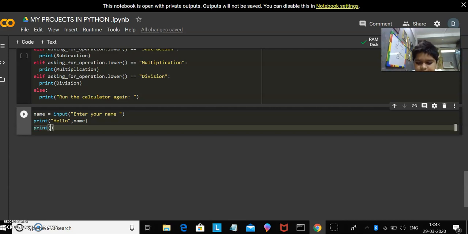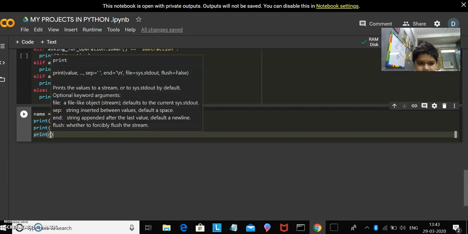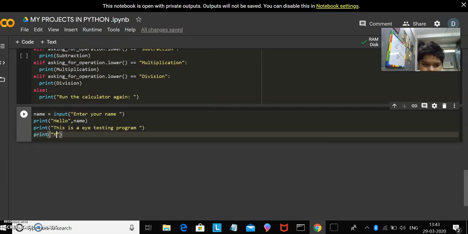Let's continue. Print this is an eye testing program. Print you will be asked questions.